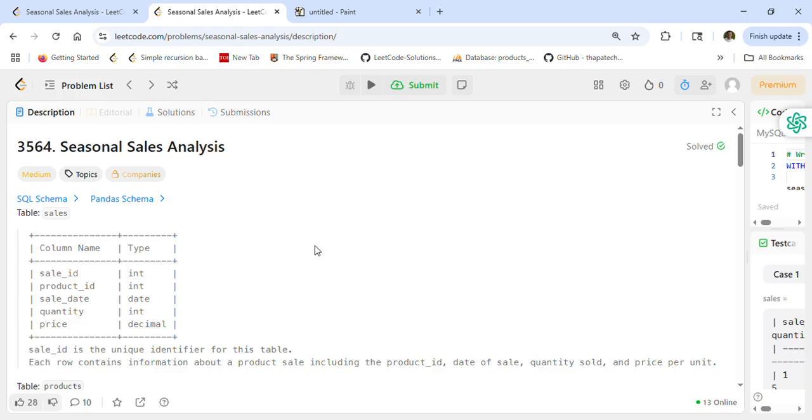Today we are going to solve another popular SQL coding problem, 3564 seasonal sales analysis. This is a medium complexity popular coding problem, and a very recent problem on Leetcode. We are going to look into this problem with some examples, and we are also going to write down our MySQL solution to solve this coding problem.